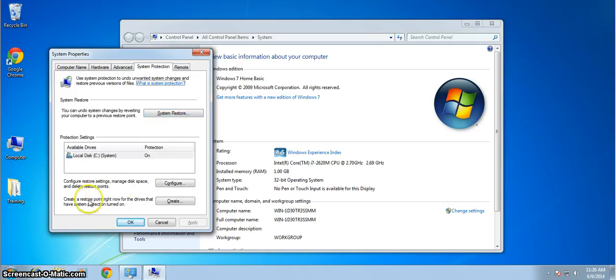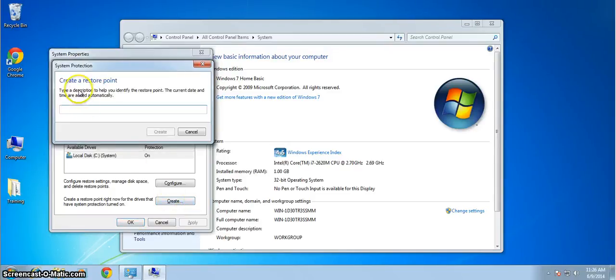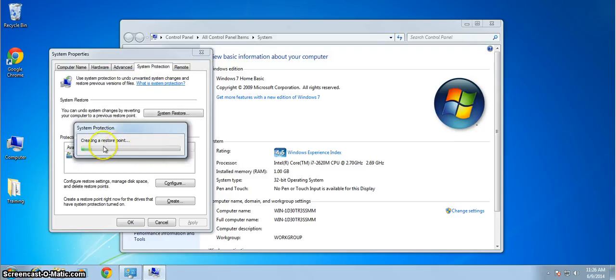So to create a restore point, here you see one button, create. Just click on that. It asks you to type a description to help you identify the restore point. The current date and time will be added automatically. So supposing I give this the name test_restore, and I'll click OK. This says it's creating a restore point and this should take some time.